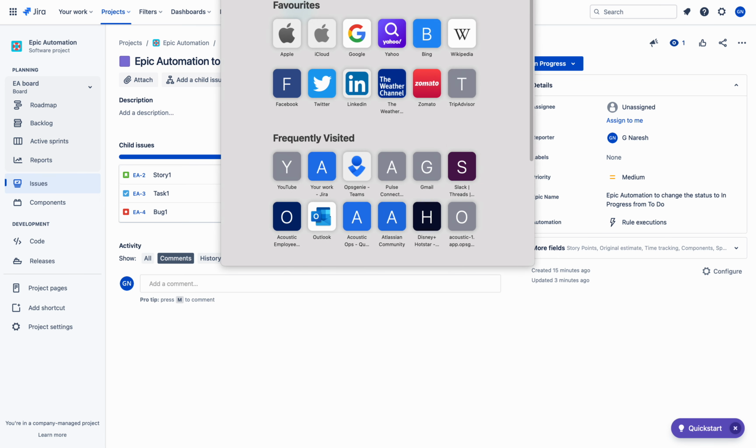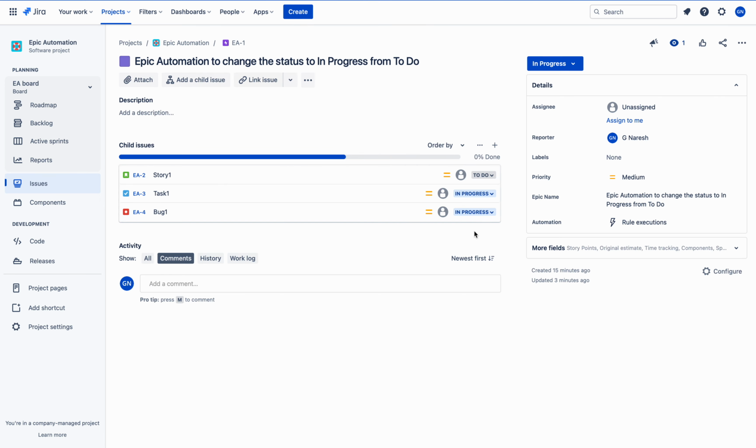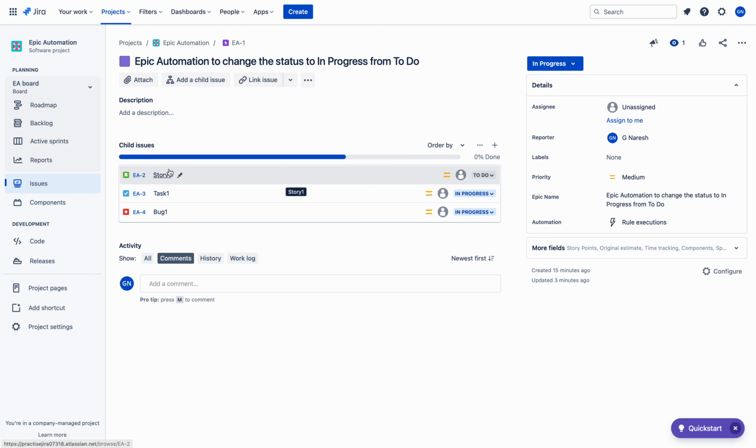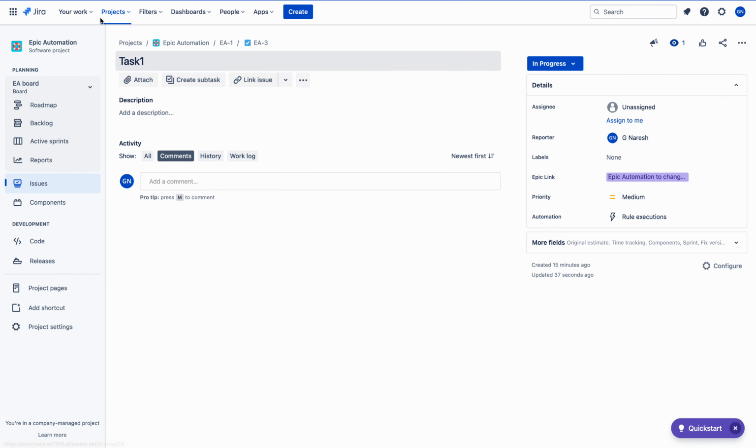Let me move one of the child issues back to do. Let me refresh this. Can you tell me, is this correct? Yes, it is correct because one issue is in to do and two other issues are in progress. Therefore, you can put the status of the epic as in progress. This is correct.